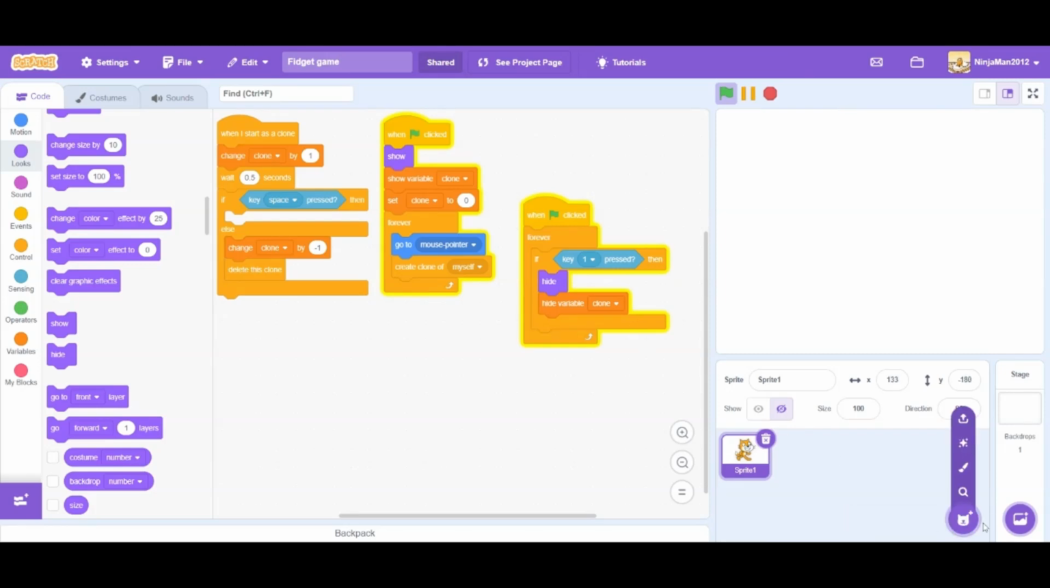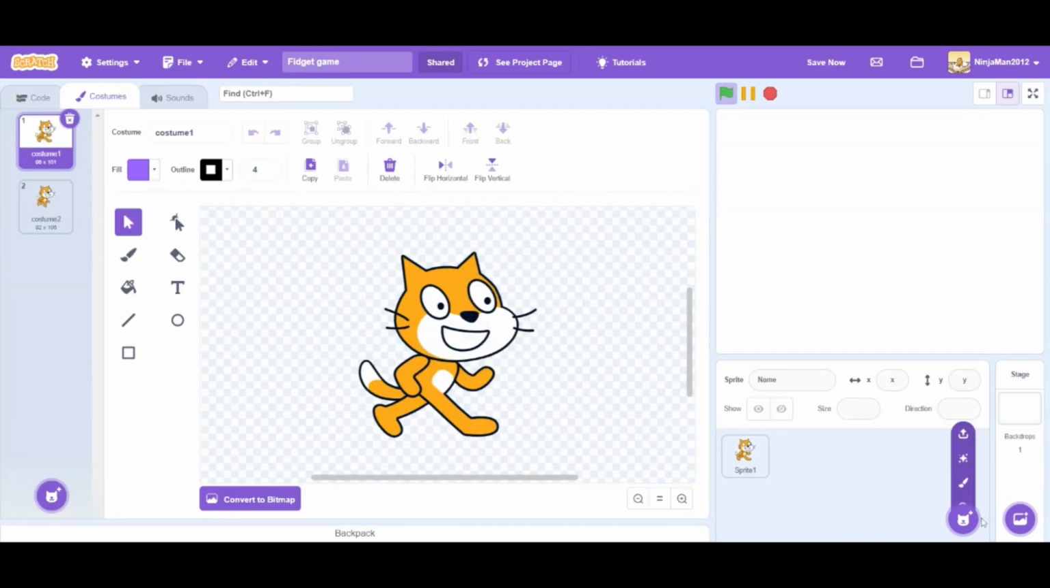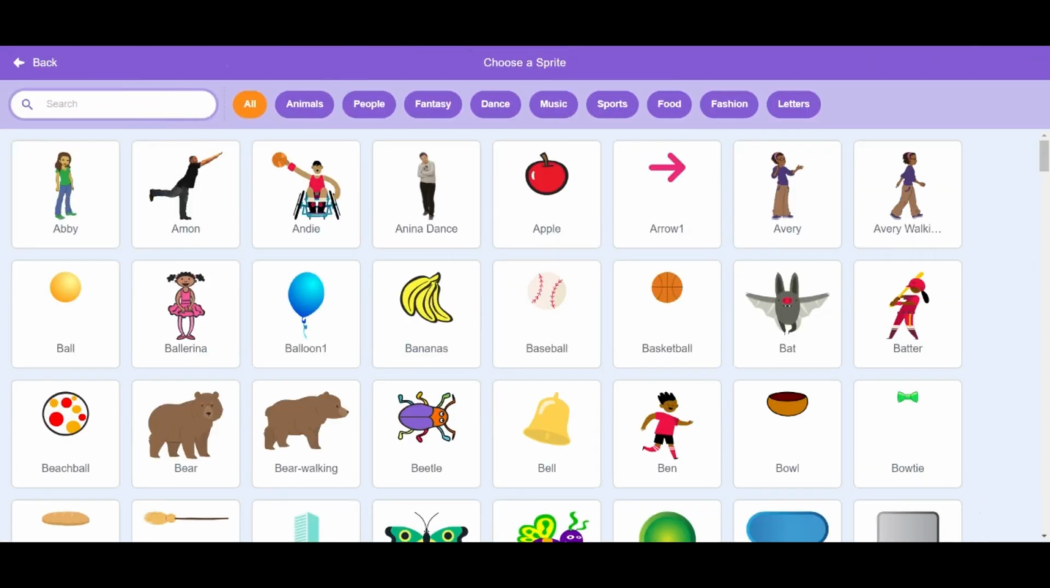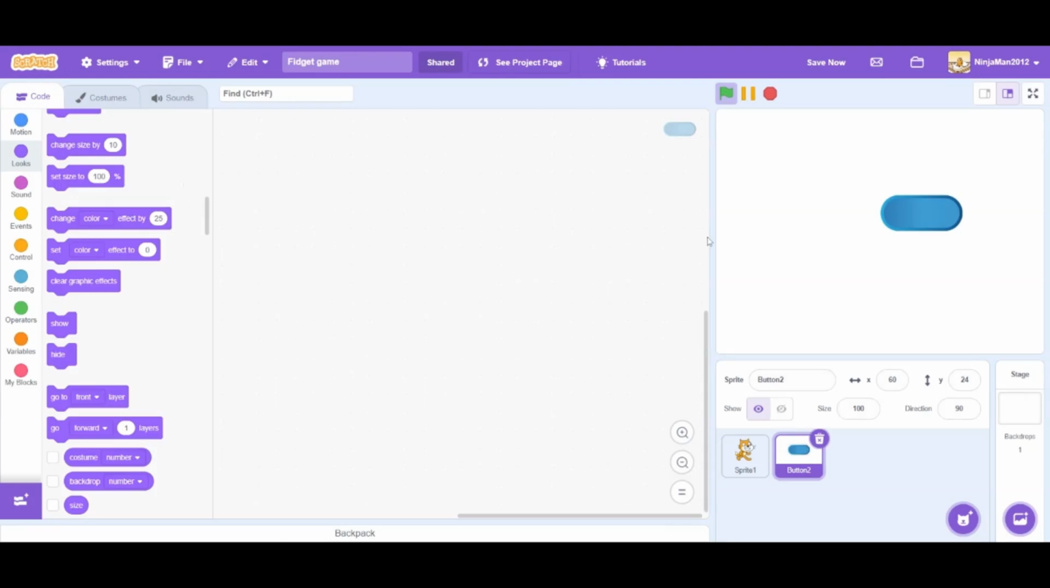So if 1 key pressed, I'm going to paint, no, not paint, I want a sprite. Choose a sprite, button. There. It's just a button, and I want it to go to 0, 0. There.